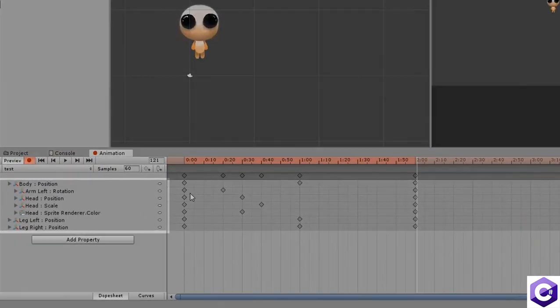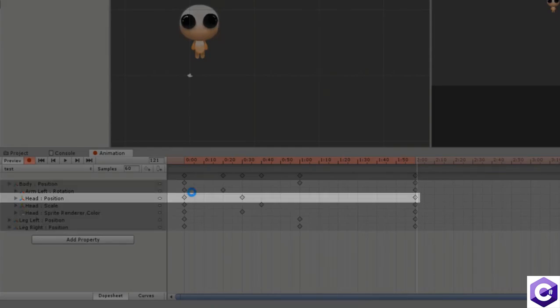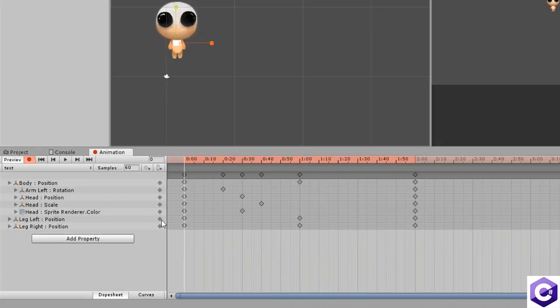This area here gives you information about each keyframe. For example, we see here that these keyframes are related to the head's position, and these handle the leg's position. You can of course click this little icon to delete all keyframes related to the head or leg's position, for example. Also, you'll notice an Add Property button.